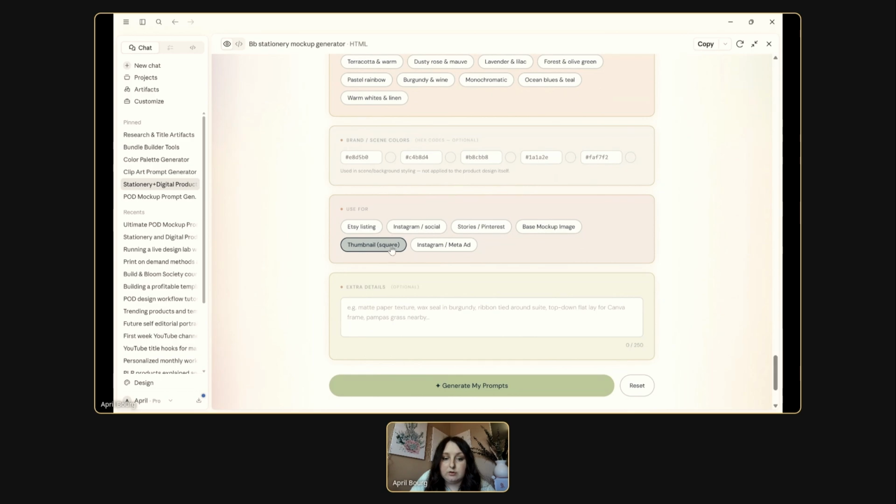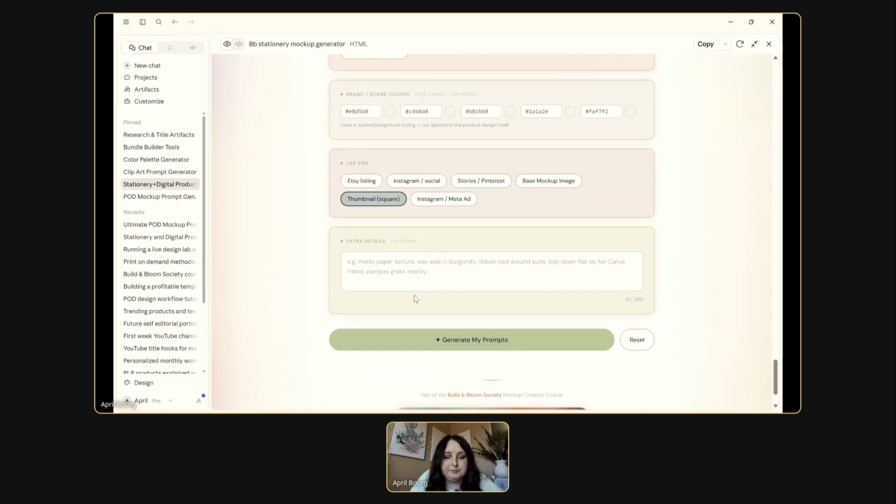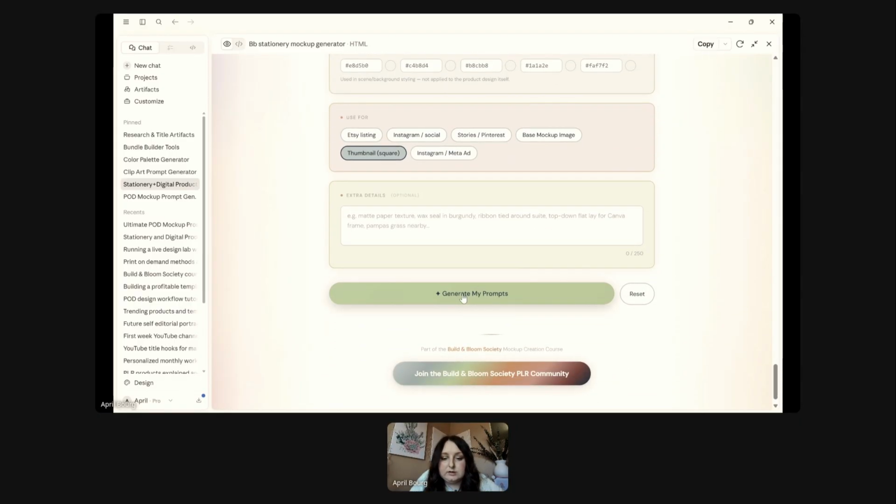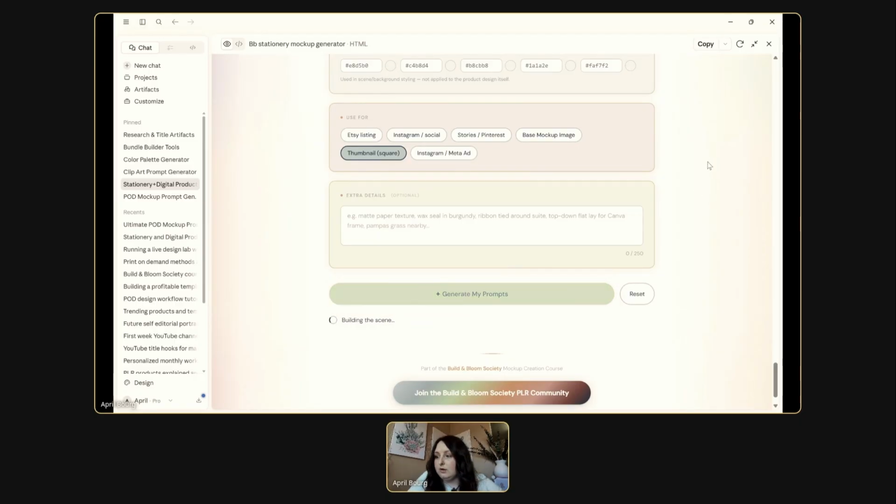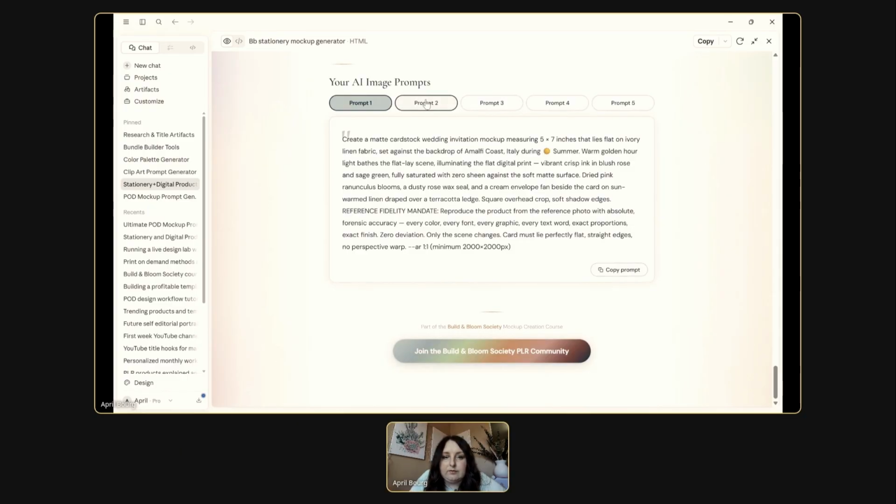I'm just going to do thumbnail square, but you could also do it for an Etsy listing and it will come out in that 4x3 longer format. But to do a thumbnail, you could do just the square at first. And so we're just going to generate and see what it comes up with. And then from there, we can make our mockup. There we go. And you'll see we have 5 prompts and they're all slightly different.